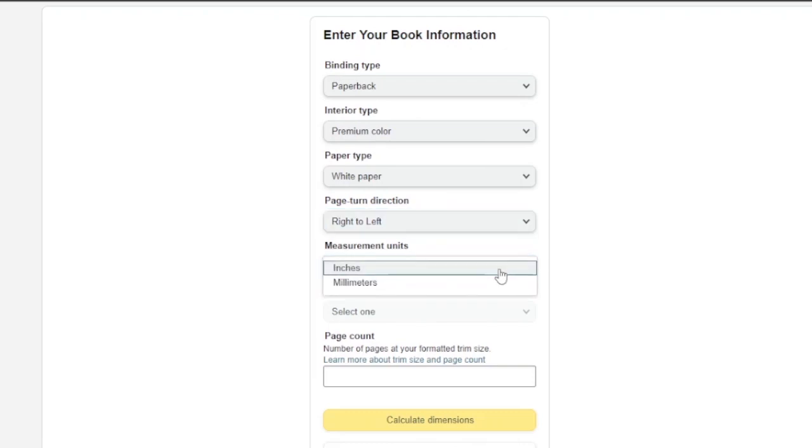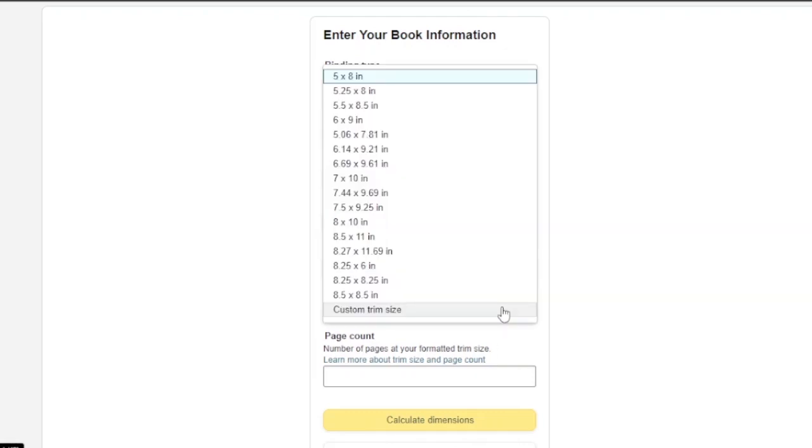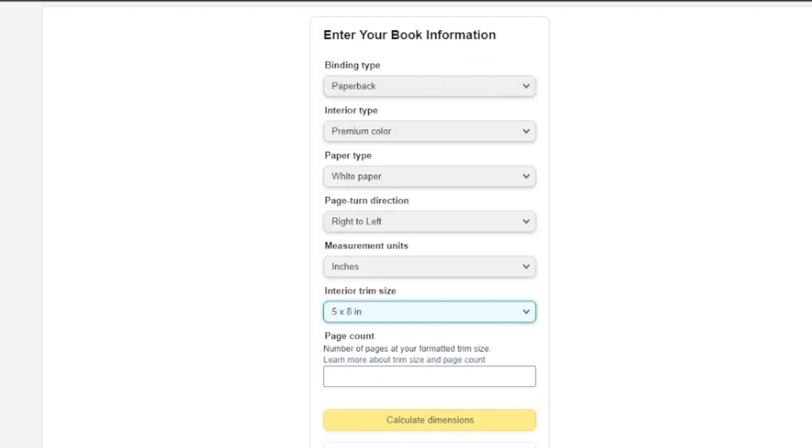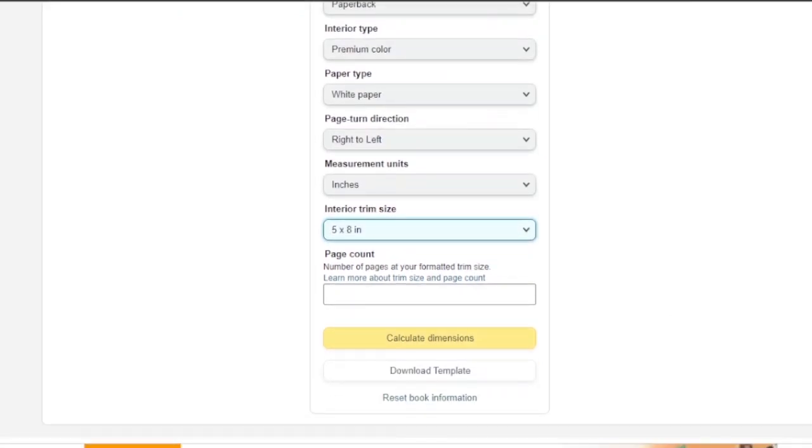Okay, so then you have your measurement units. Choose anything, you can choose inches or millimeters. Inches is good. Then you have interior trim size. Let's say I want to create a cover for 5 into 8 inches. That is good, that is basically the optimum trim size for a journal. Then you have to enter the page count. How many pages do you want to include in your journal? Let's say I want to have 50 pages in my journal.